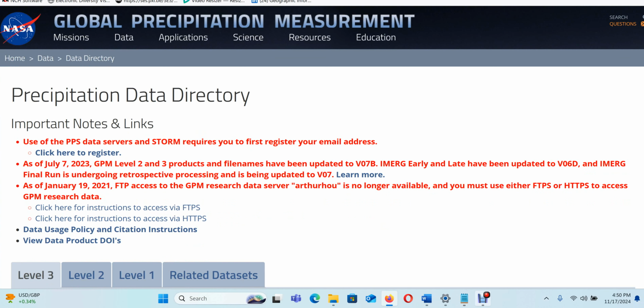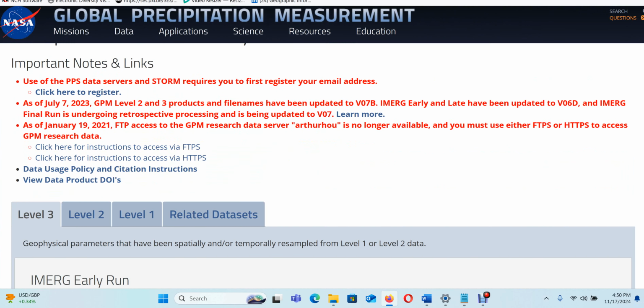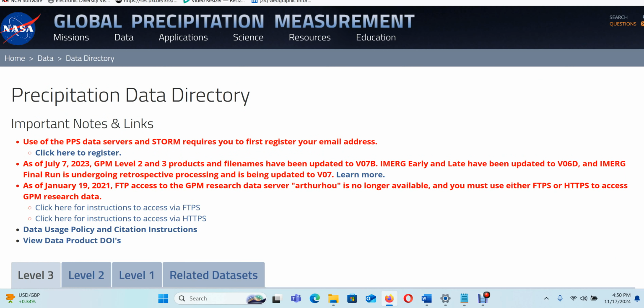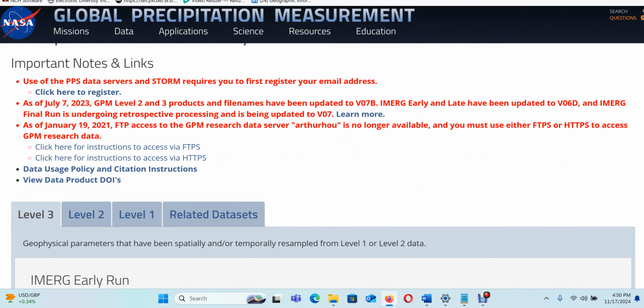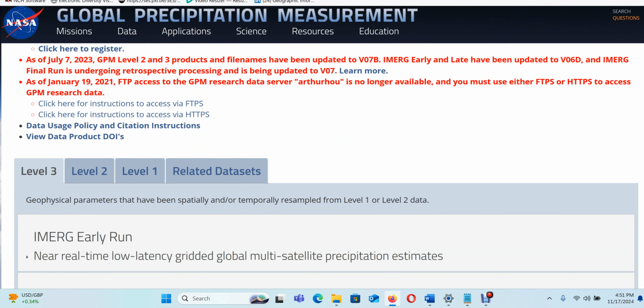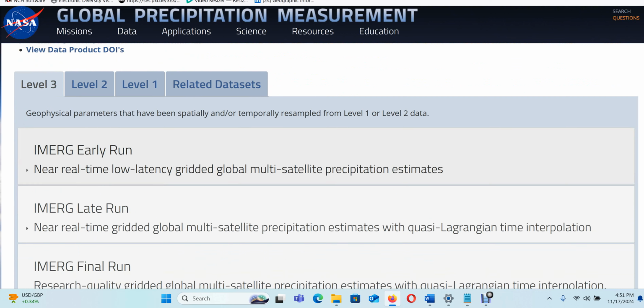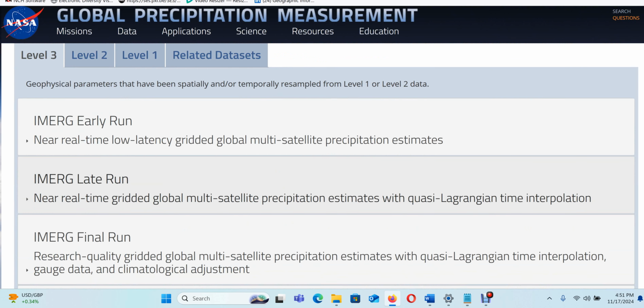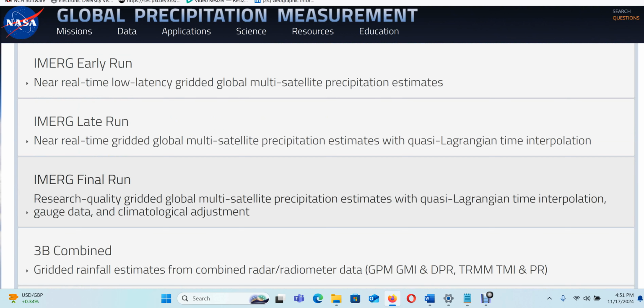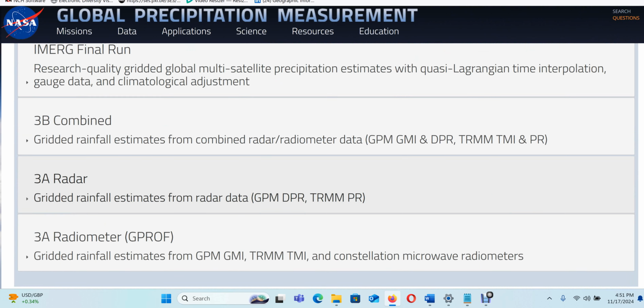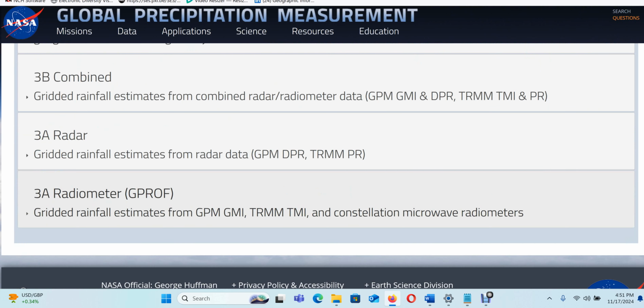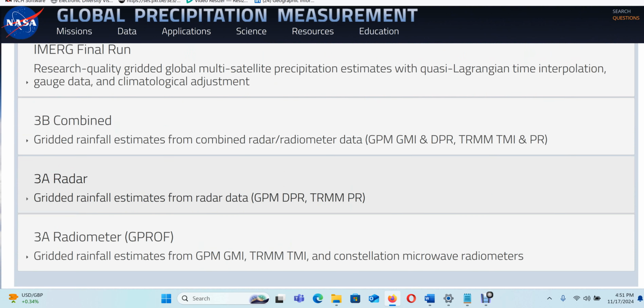Now I will take you to the website where we can download the dataset. As you may see, on this website the dataset is available at different levels, like IMERG Early Run, IMERG Late Run, IMERG Final Run, 3B combined, 3A radar, and 3A radiometer, which I have been speaking about.